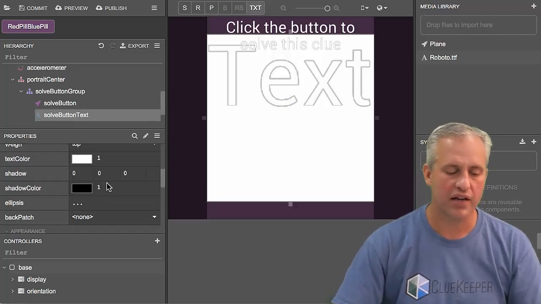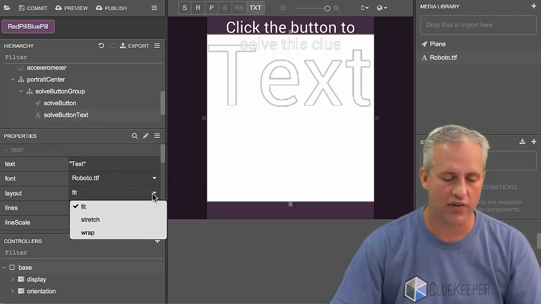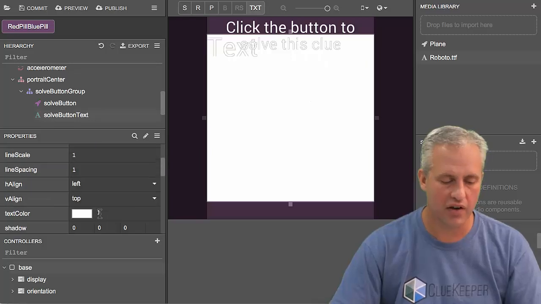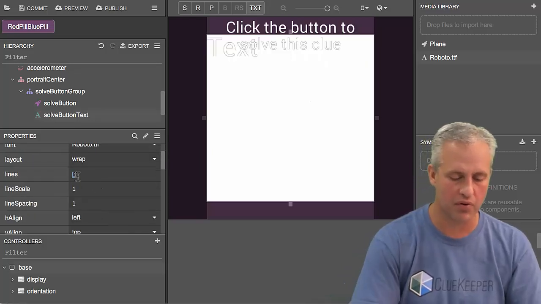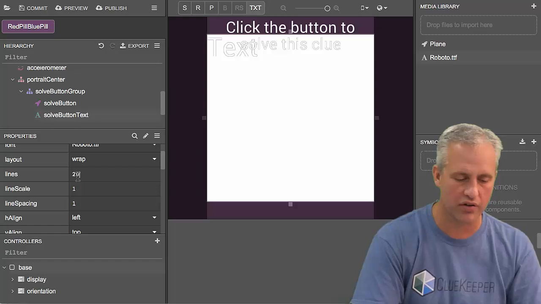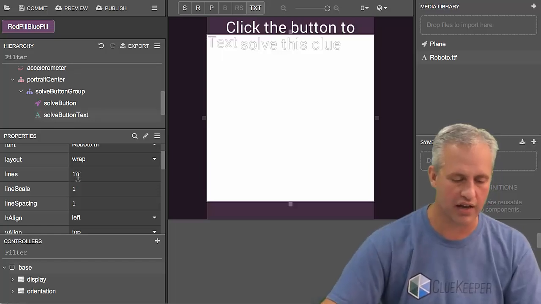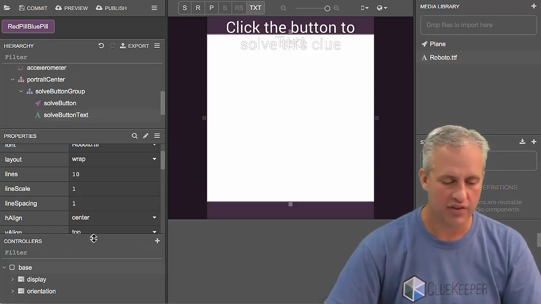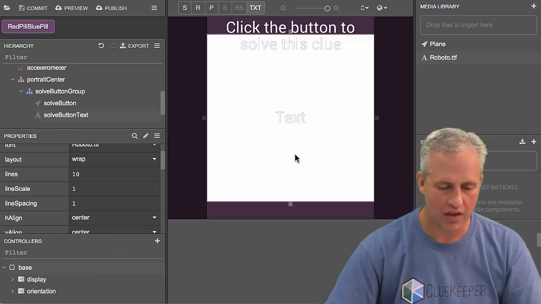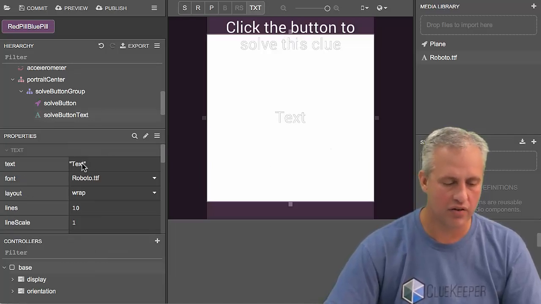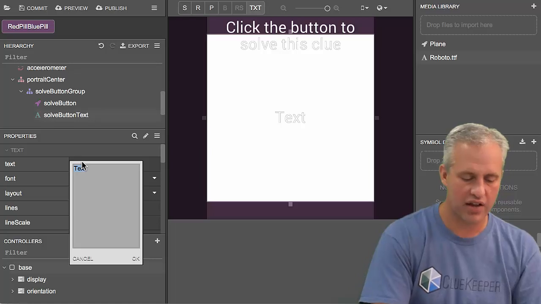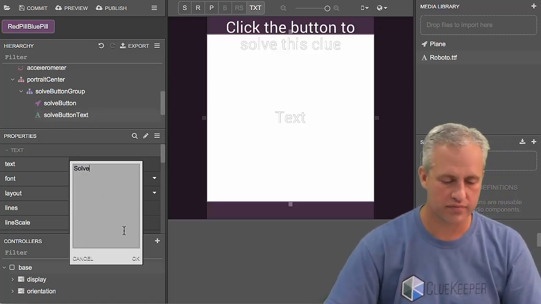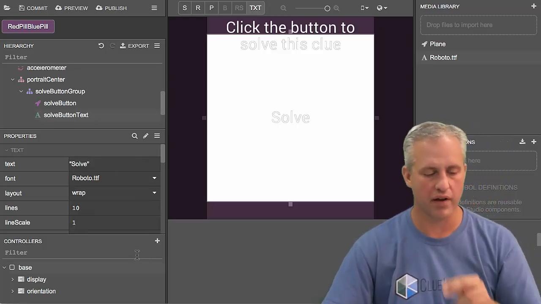Whenever I make a button, I like to set up the text first. Whenever I do text, I do the same things. I make it wrap. I make it some number of lines, depending on how big I want it. So we'll do 10 again. And then I make it center. So there my text is, there in the middle. And then I'm going to make this text just say solve. So this is my solve button.